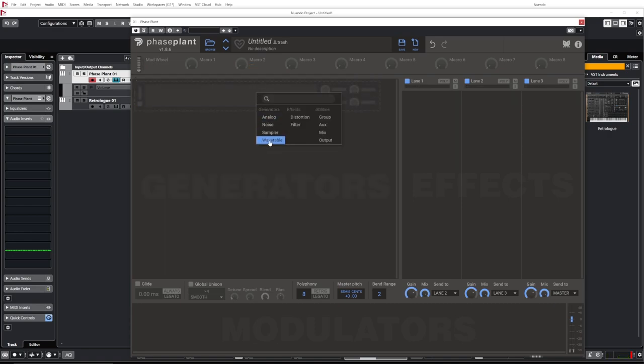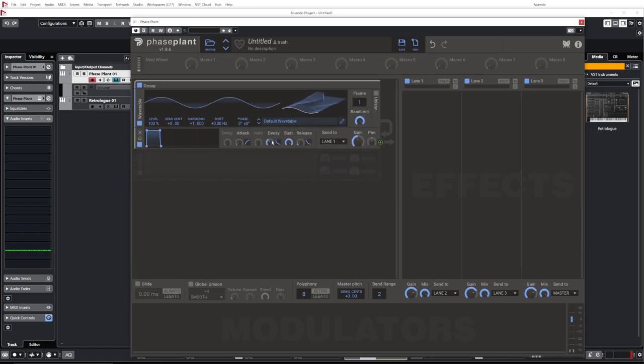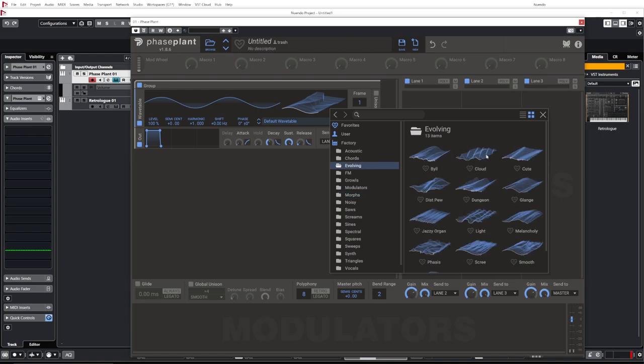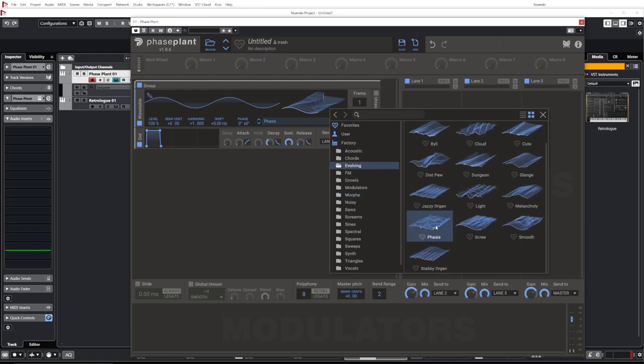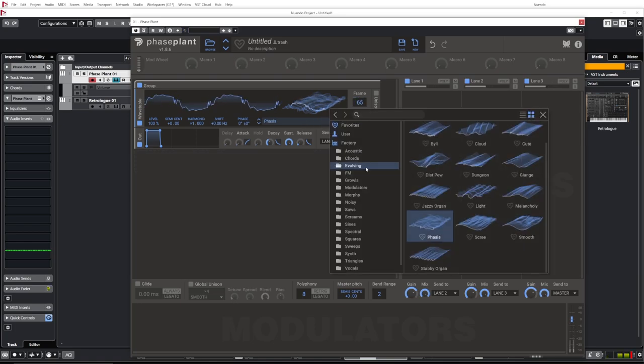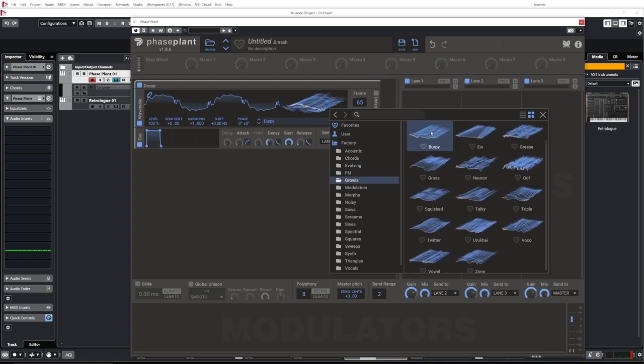So a popular generator is obviously the wavetable. Depending on the version of PhasePlant that you have, it comes with a bunch of wavetables. So you have a lot of really good stuff, evolving wavetables. Let's try this one. Let's try another one just for fun. Growls.